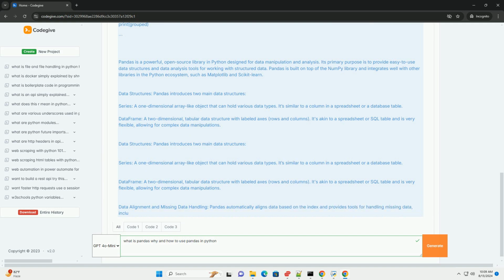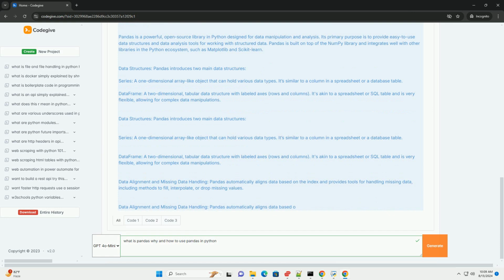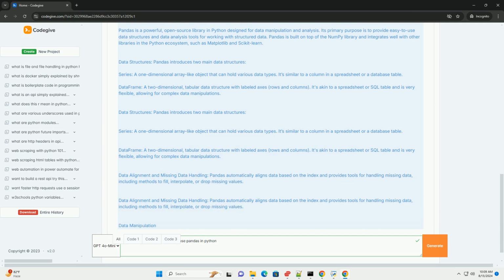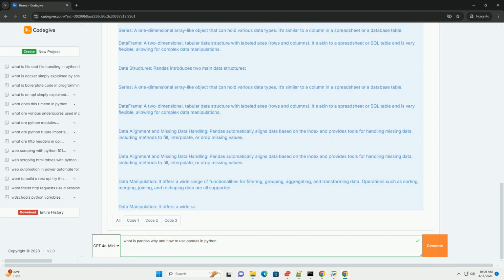Why use pandas? 1. Ease of use. Pandas simplifies many complex data manipulation tasks, making it more accessible for both beginners and advanced users. 2. Efficiency. It is optimized for performance, handling large datasets efficiently through vectorized operations and optimized algorithms. 3. Integration. Pandas integrates seamlessly with other Python libraries, enhancing its utility in data analysis pipelines. 4. Community support. As a widely used library, pandas benefits from extensive documentation, tutorials, and community support, making it easier to find help and resources.